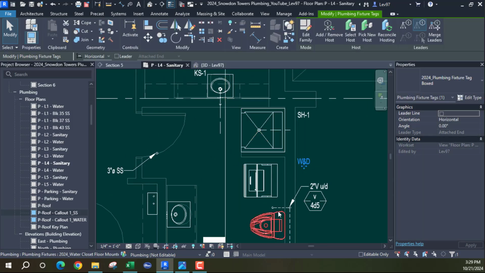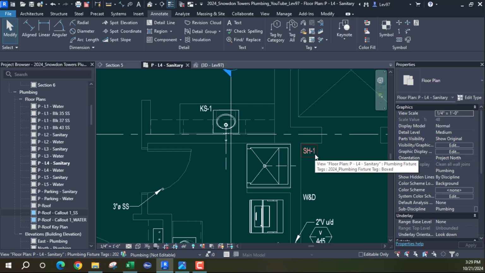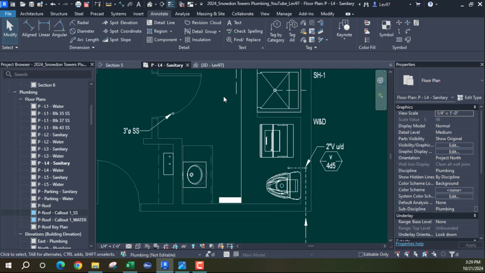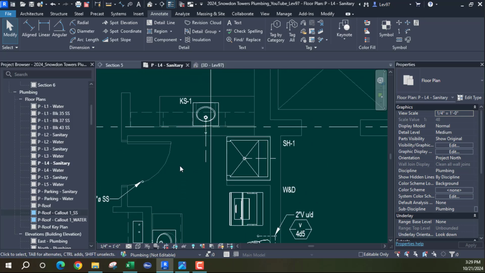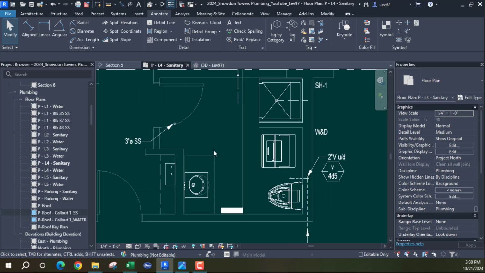Okay, so all of these are going to be tagged by their identification, whatever that is. It can be SH1, SH2 if it's a different type of shower. Kitchen sink can be 1, 2, 3, depending on the type of kitchen sink you have, and same goes for the other fixtures. This water closet, this lavatory, it can be category 1, 2, 3, depending on the type. If you only have one, then it's LAV 1, or just LAV.